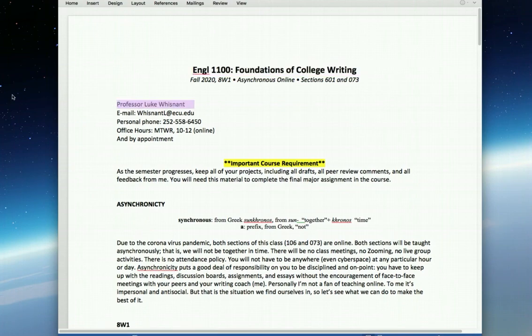First of all, you see that my name is Luke Wisnant, and the proper honorific here is professor. That's my academic rank, professor. So you can call me Professor Wisnant, or you can call me Professor Luke, which is what most of my students do. Or if you like, you can call me Luke. That's fine also. My email address is wisnantl@ecu.edu. It's not case sensitive. I just capitalized the L so you would know that it wasn't a number 1.